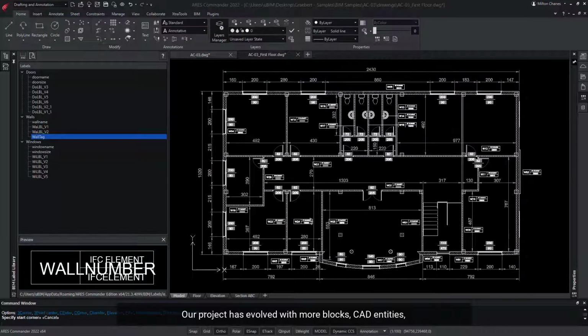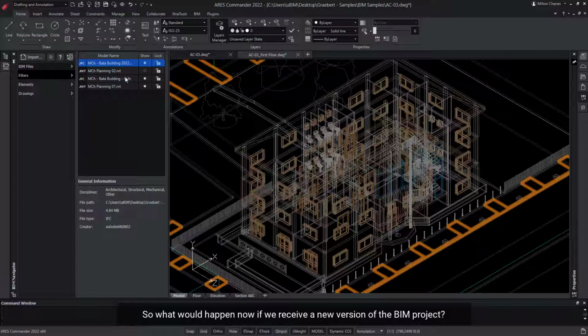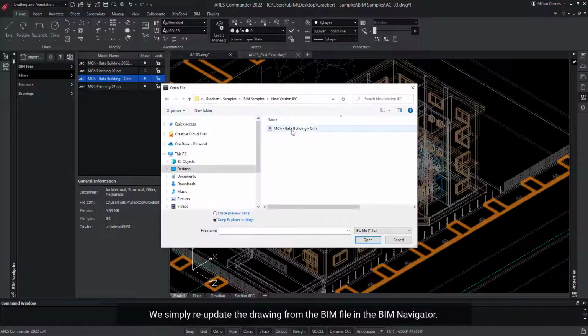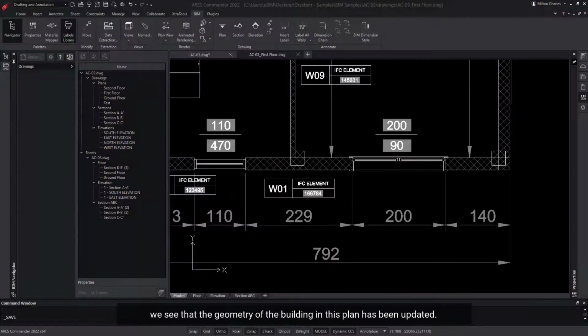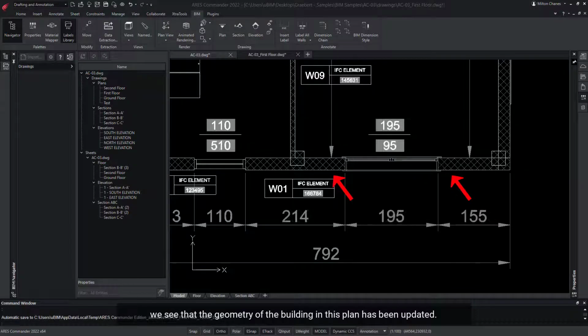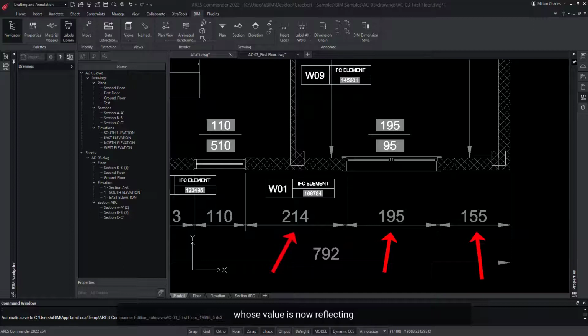Our project has evolved with more blocks, CAD entities, and texts, in addition to having added dimensions and BIM labels. So what would happen now if we receive a new version of the BIM project? We simply re-update the drawing from the BIM file in the BIM Navigator. Consequently, we see that the geometry of the building in this plan has been updated. The BIM labels that we have created were also updated automatically, eventually reflecting the new properties of the BIM entities. The same is true for our BIM dimensions, whose value is now reflecting any change that may have happened in the BIM project.